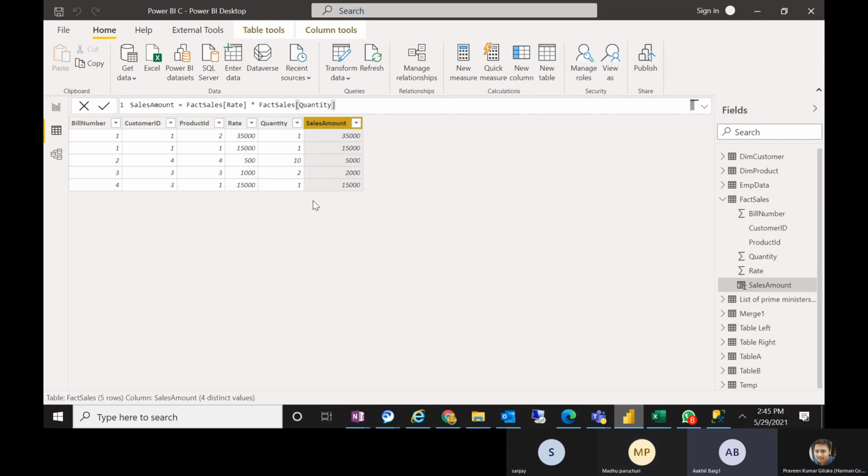What I'm telling is, whatever final result this calculated column calculates, Power BI will try to store these calculated values in the Power BI file itself, right? So what will happen if you are dealing with very bulk data, very large data?